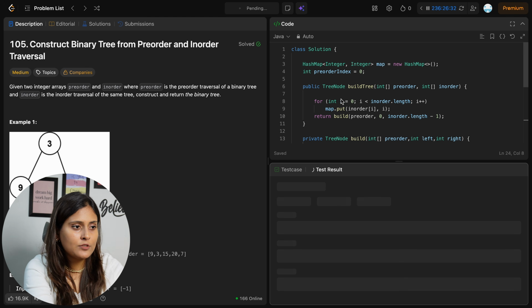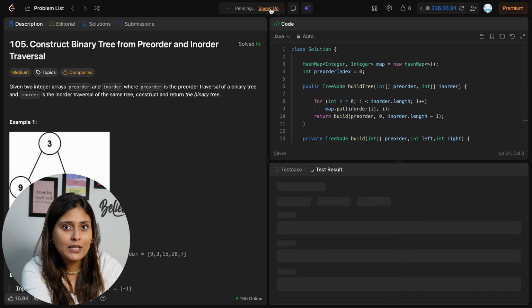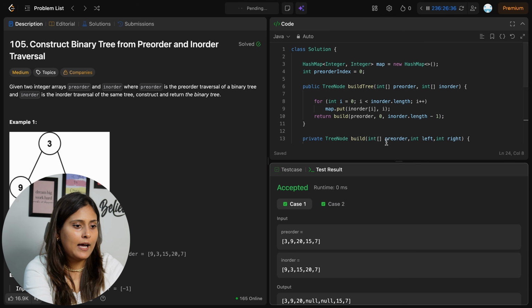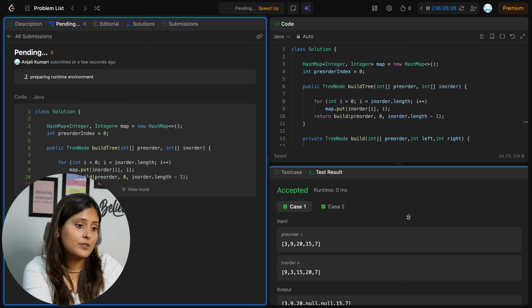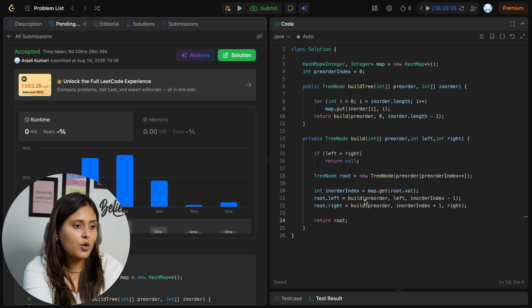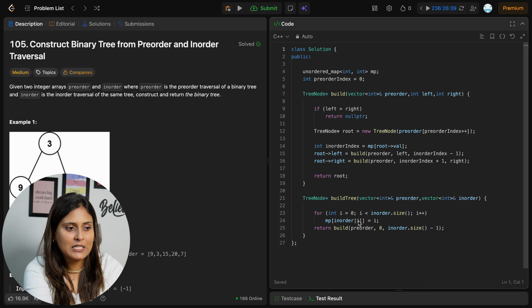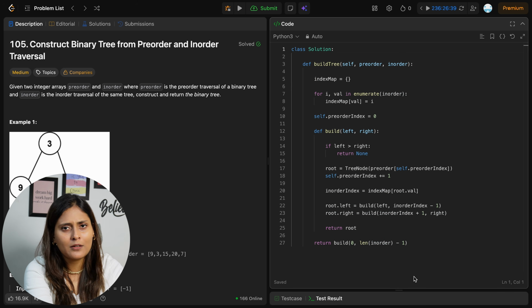The time complexity is obviously O of n because we have used the hash map to store the indexes, and the space complexity will be O of n, of course. So this is your code in Java. I hope you understood. If yes, then here is the code in C++ if you are from C++ background, and here is the code in Python if you are from Python background.